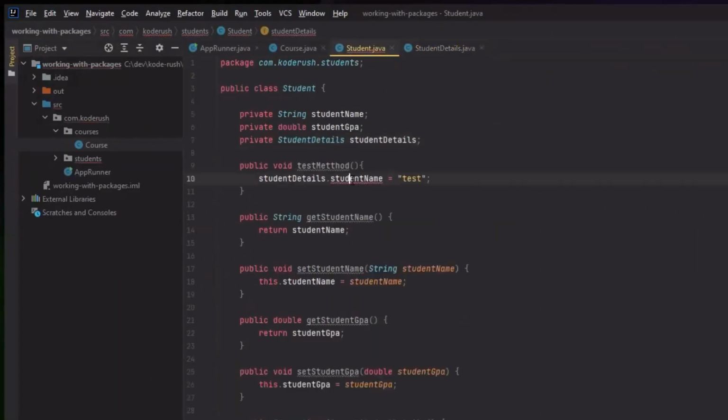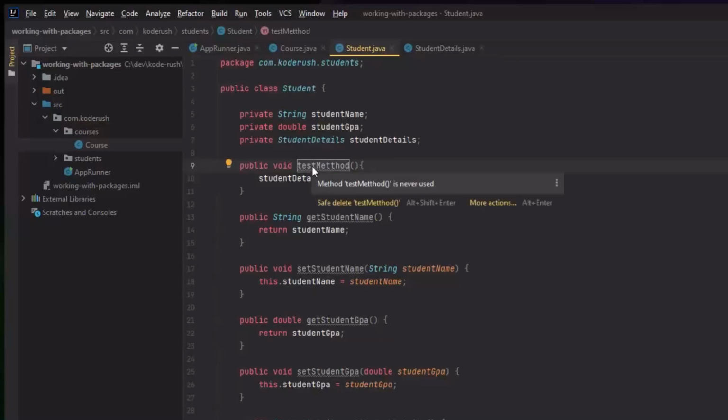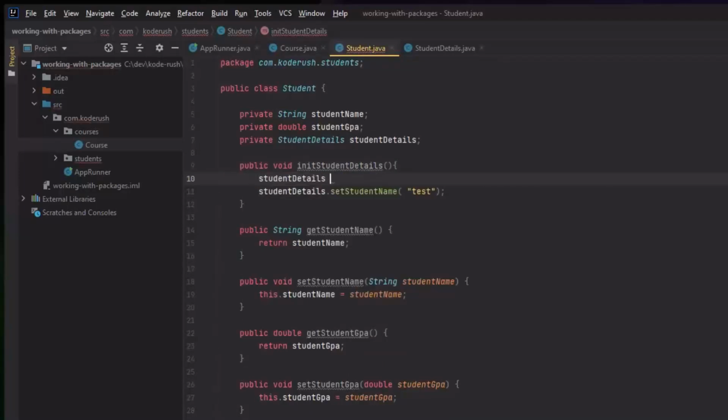Now, as you can see here, it's throwing an error now. We can call the setter. And I'll actually rename this. I'll call it init details. So that's the basics of private.